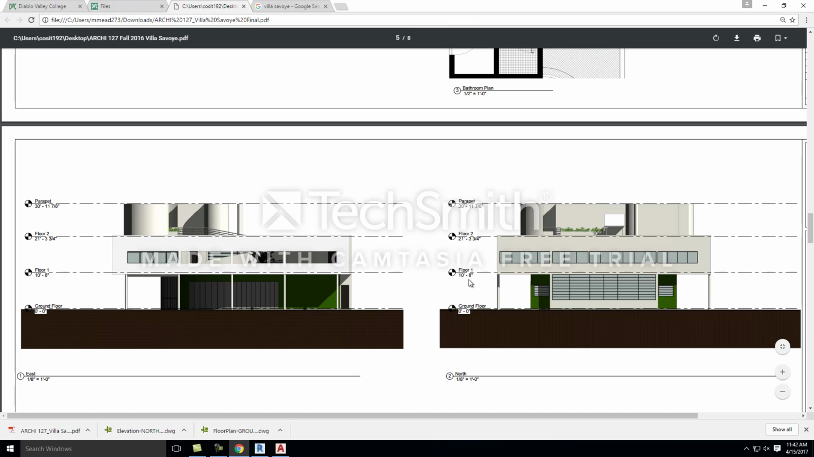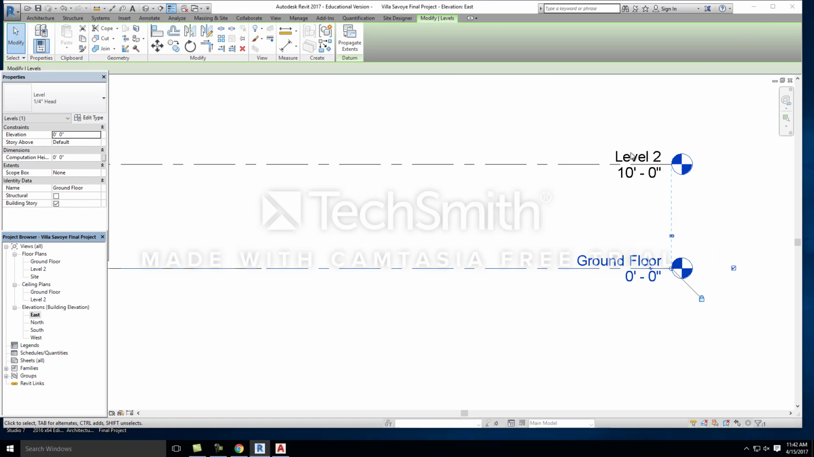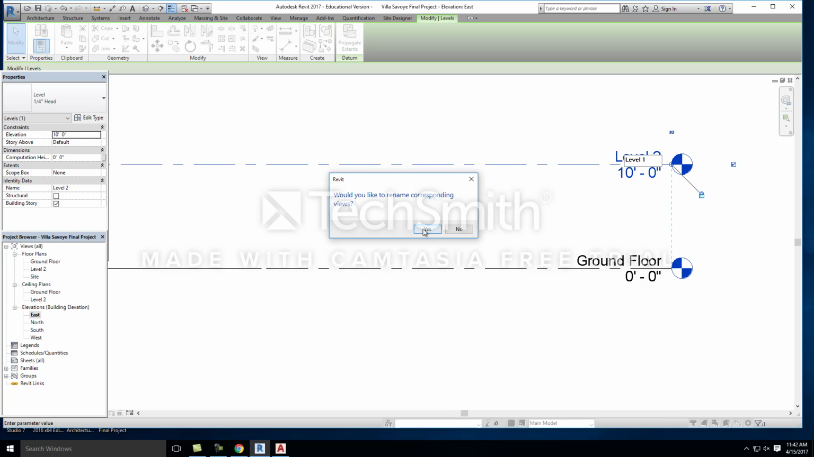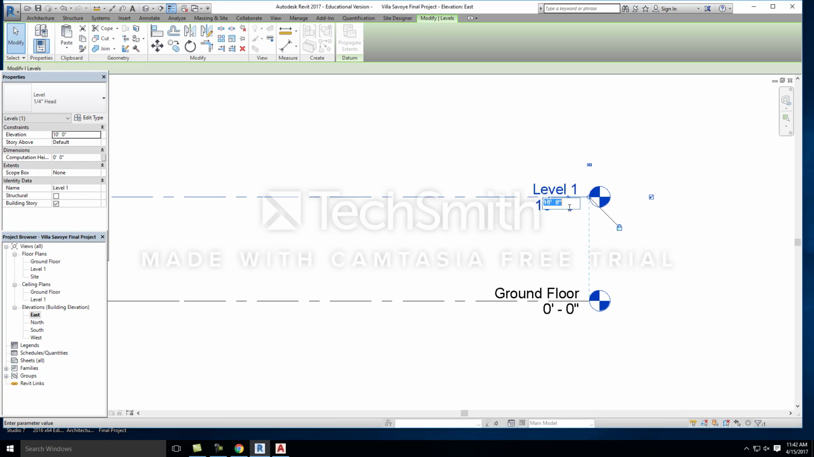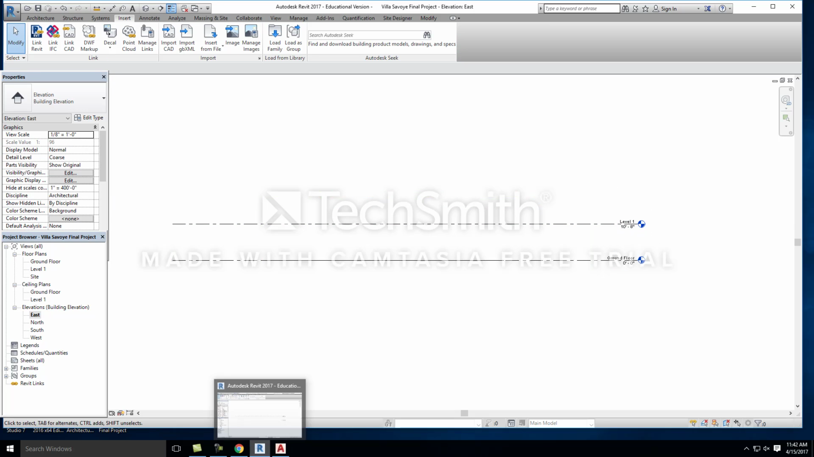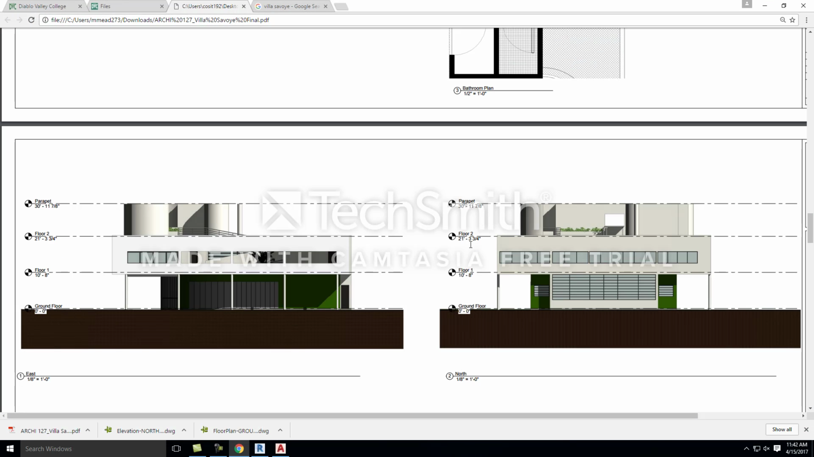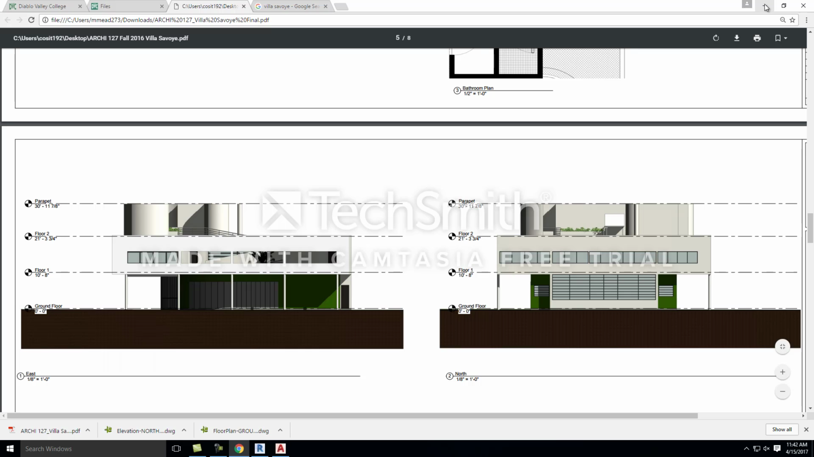Okay, so floor 1 is going to be 10 feet 8 inches. So I'm going to change this to floor, and we'll just call this level 1. All right, so we change that to level 1. Yes to corresponding views. I'm going to change this to 10 feet 8 inches. Okay, and let's create our level 2, which is going to be at 21 3 3/4.